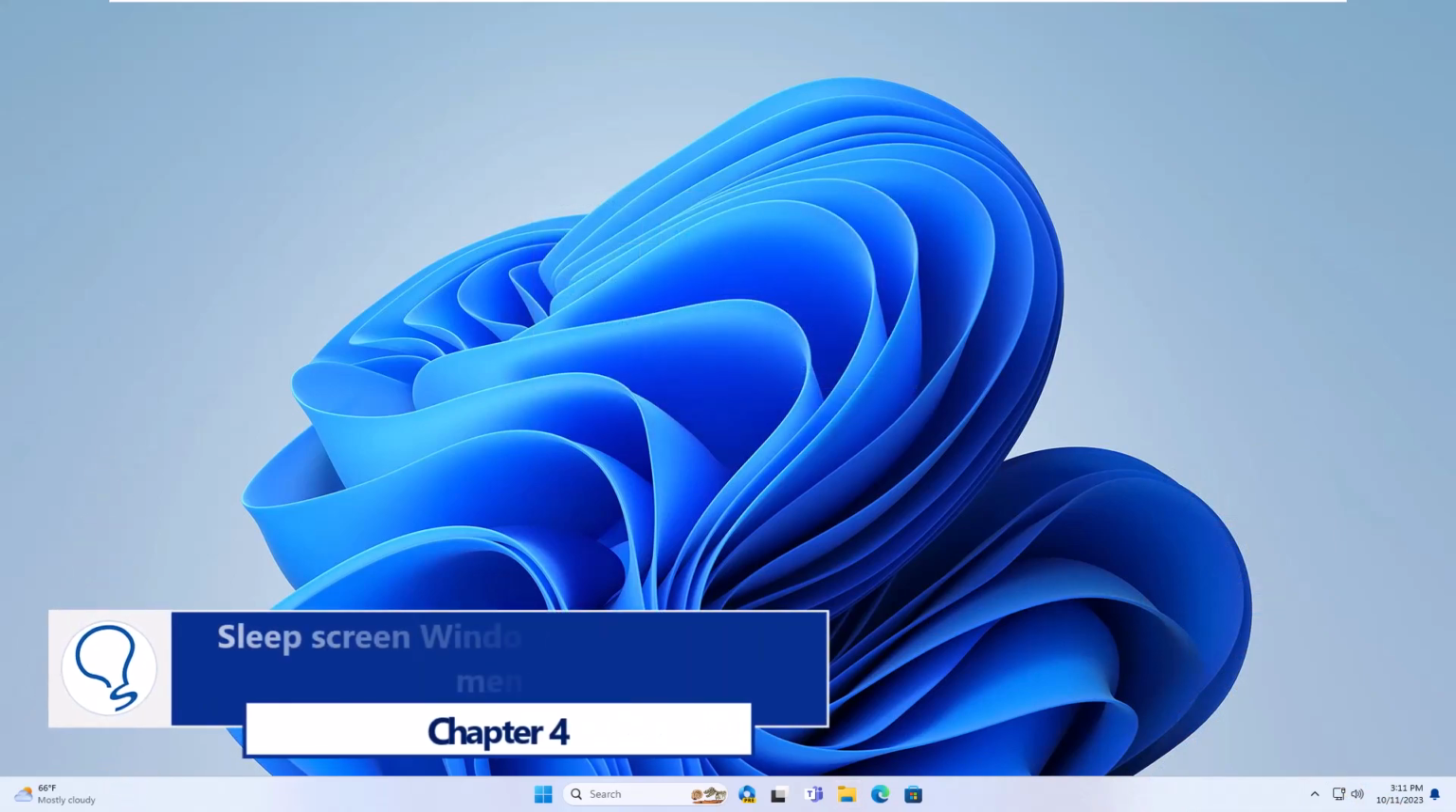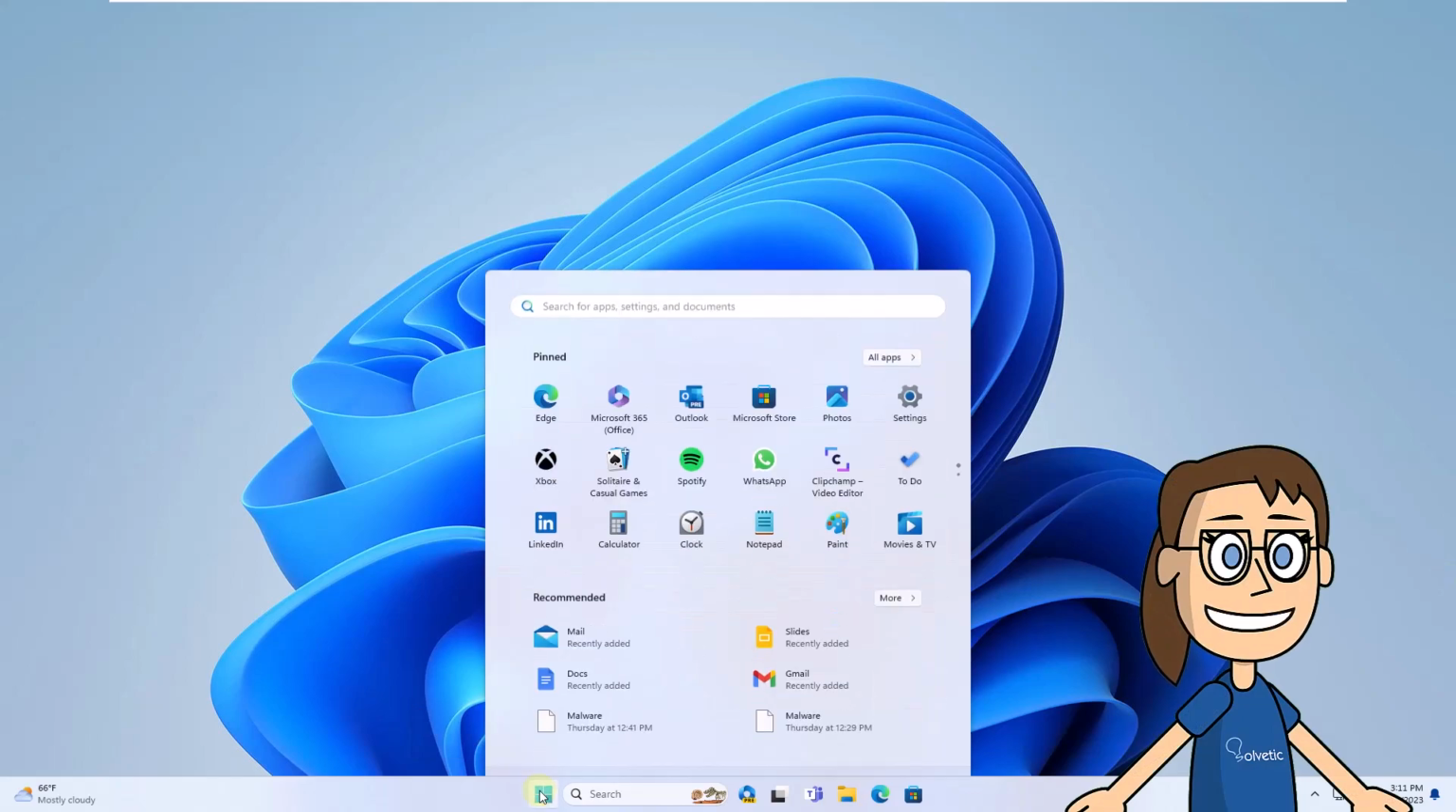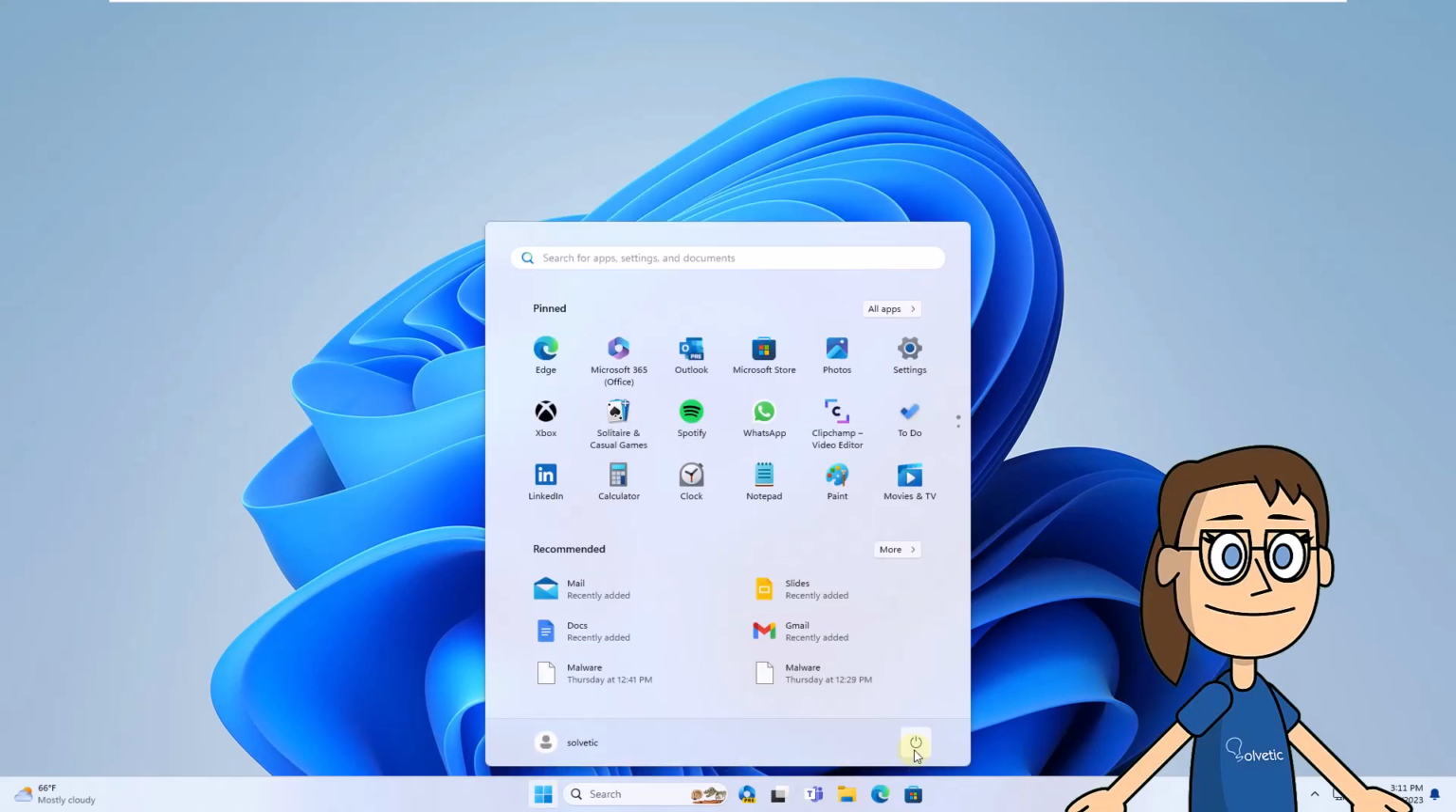Chapter 4. Sleep Screen Windows 11 from Start menu. To start, click on the Start menu, then click on the Shutdown button. Here, you can click Sleep.